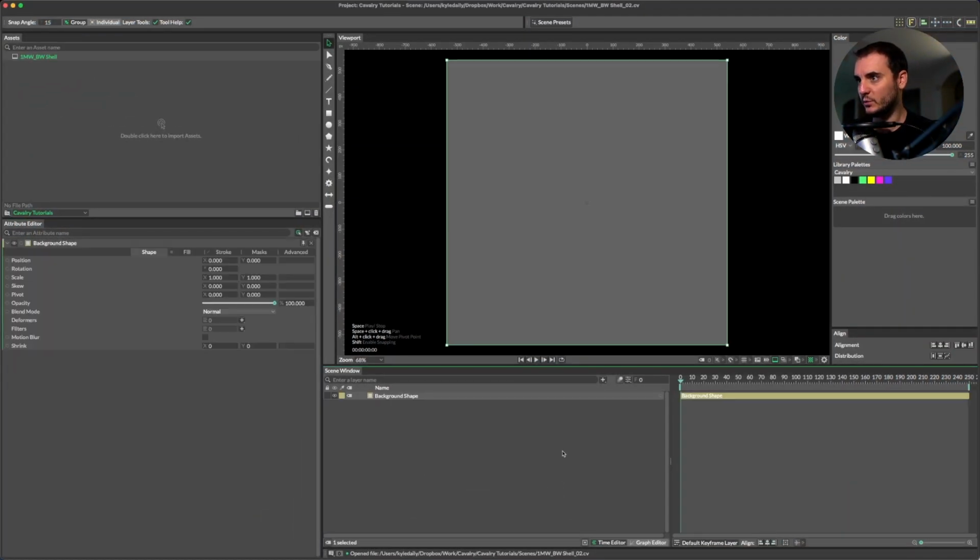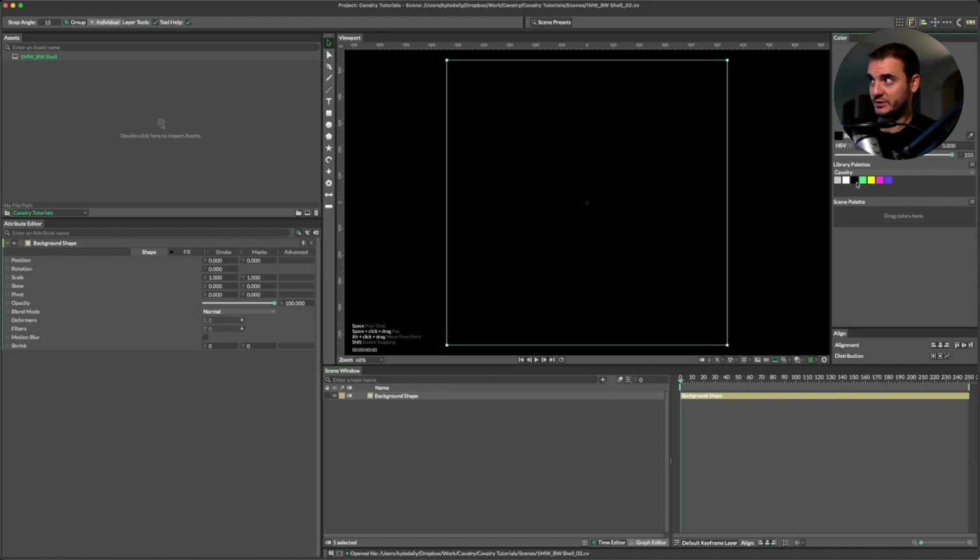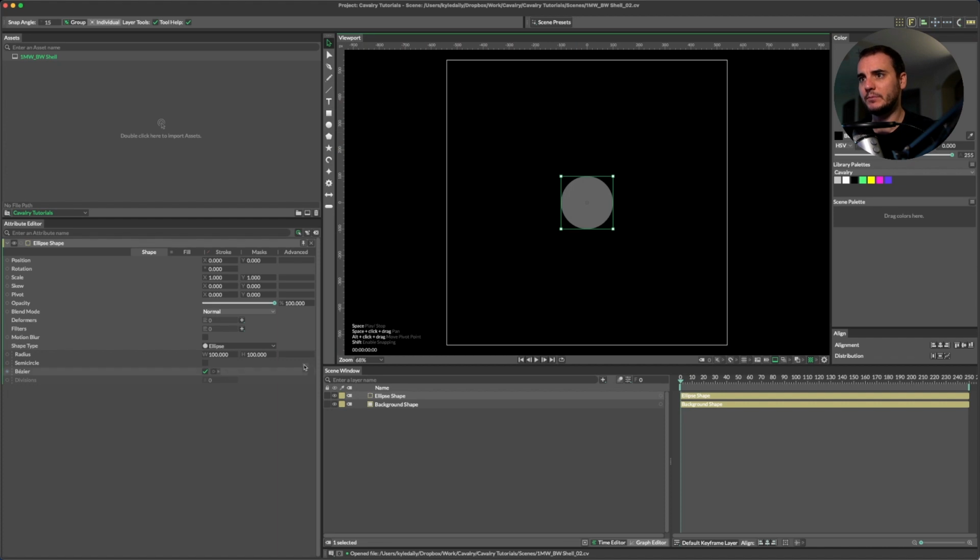Let's start by hitting Command Y to add a background shape, change its color to black, and then we'll hold Option and select the ellipse from the toolbar here and add an ellipse to the center of our scene and add a deformer to this ellipse and choose the Oscillator.